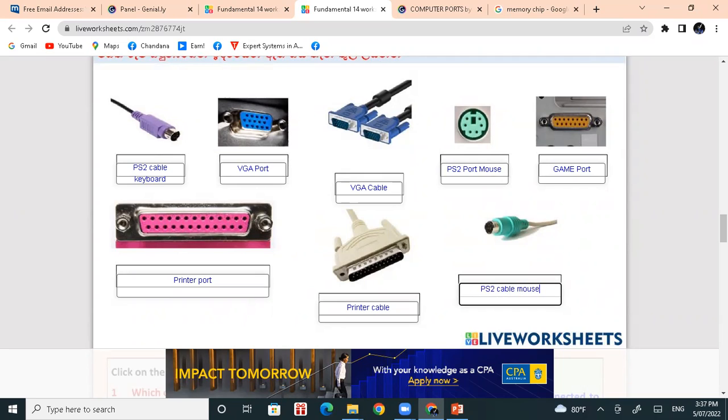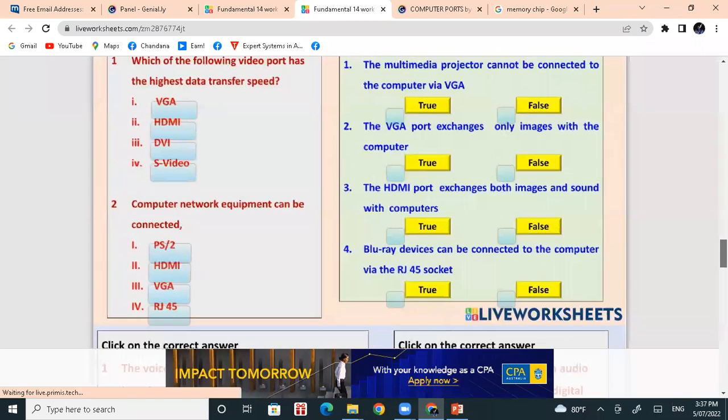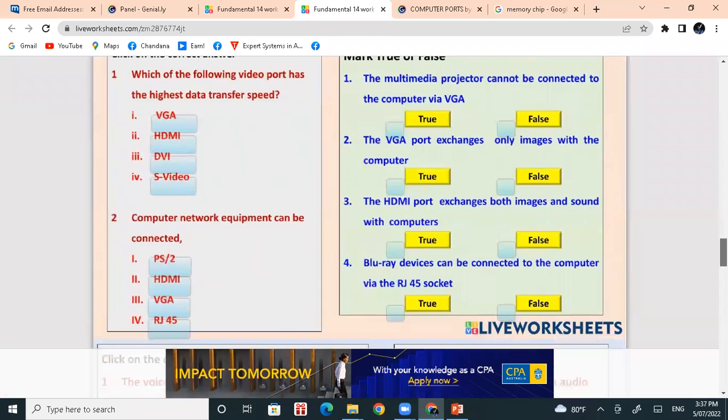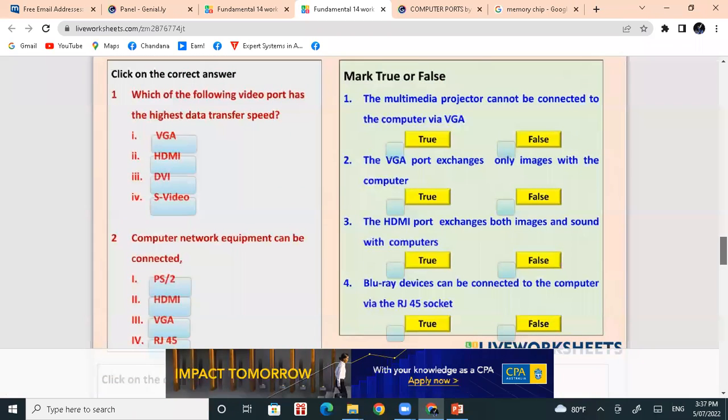Right. That's the end of this activity. Then try to do this one also. I think all of you complete that one also. Which of the following video ports has the highest data transfer speed? HDMI, sir. HDMI port. That's the correct answer.